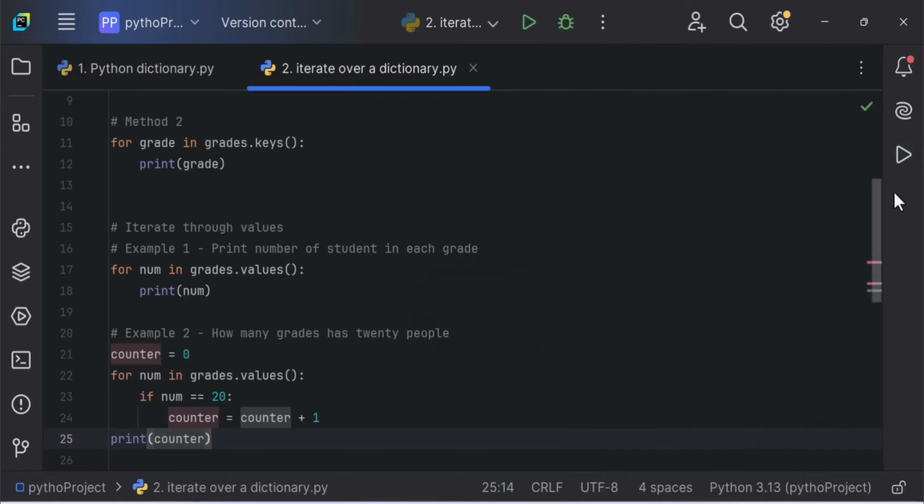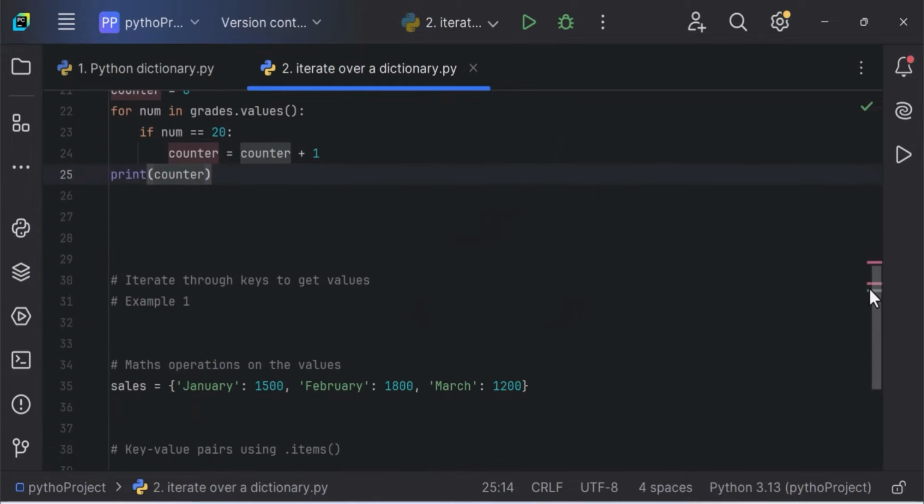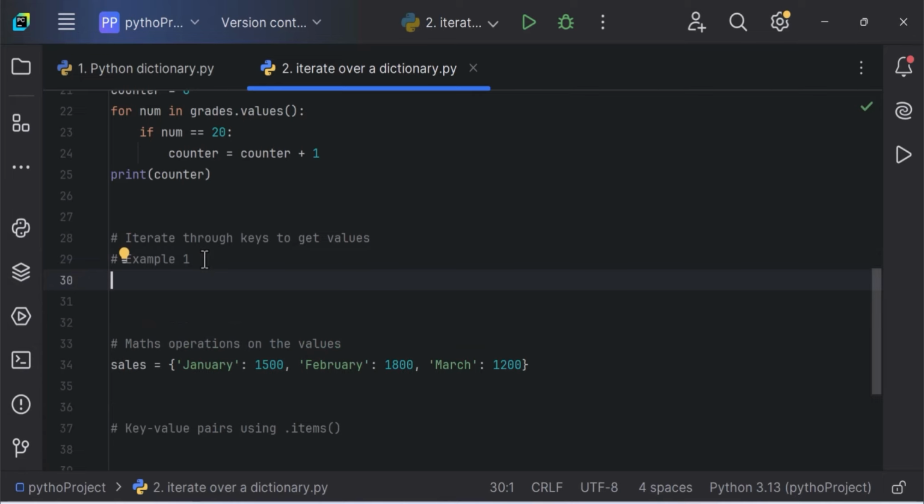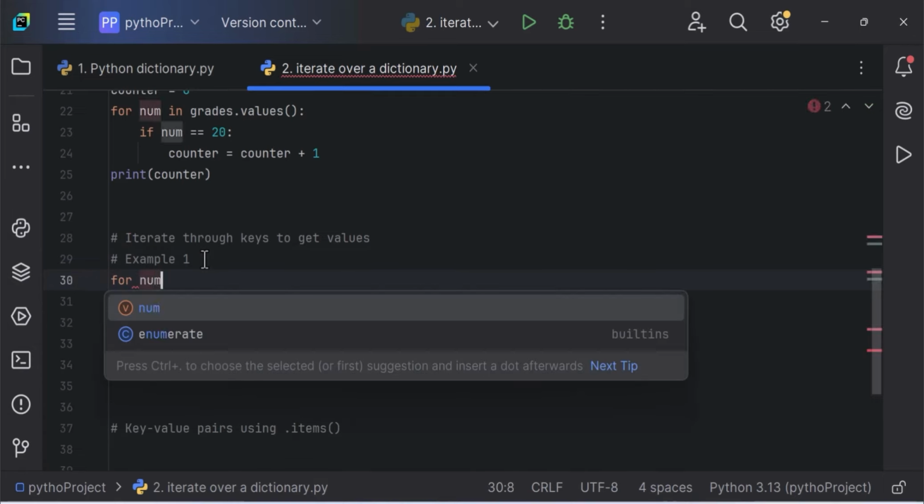Okay. Now let's iterate through keys to get values. How do we achieve that? That's very simple. So don't forget to iterate through the keys. We say for num or for grade.